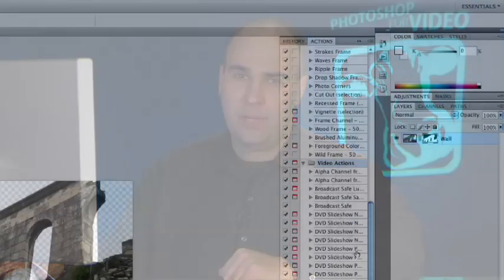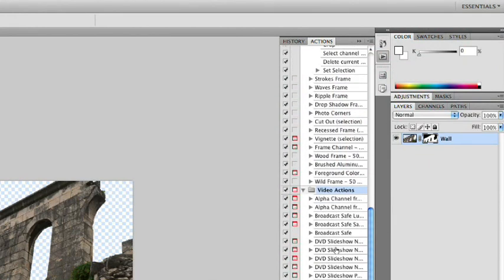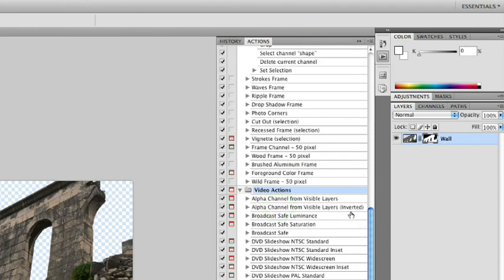Now that we've got the actions loaded and transparency in our document, we're ready to store this as an alpha channel. The easiest way to do this is with the video actions. Let's go ahead here and take a look at both of these. You'll see we have two alpha channel actions. The first one is going to make an alpha channel, and the second one is going to invert it.